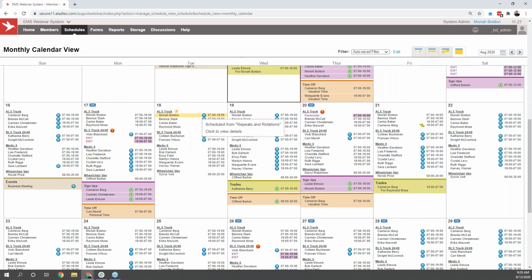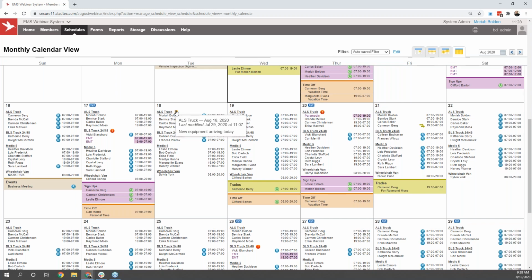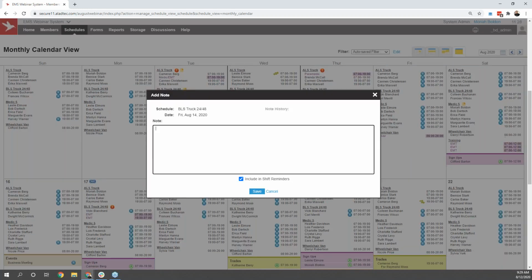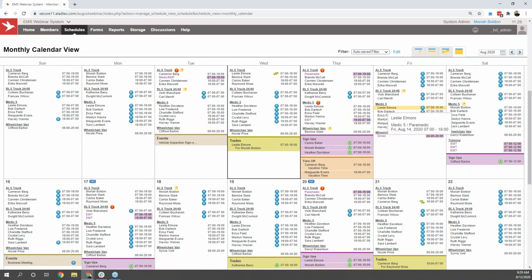You'll see some days, such as this ALS truck on the 18th, has a little post-it note associated with the shift. Hovering over that note is going to show us the information or the quick reminder that was added to that schedule. In the case of the 18th here, that little post-it note is letting us know that there's new equipment arriving today. That note can be added to the schedule by an administrator on any day by once again hovering over that date and selecting the option to add note. Once that message is typed in and you select save, that post-it's going to show up for you, and that'll be visible from any schedule view from any device or location as well.